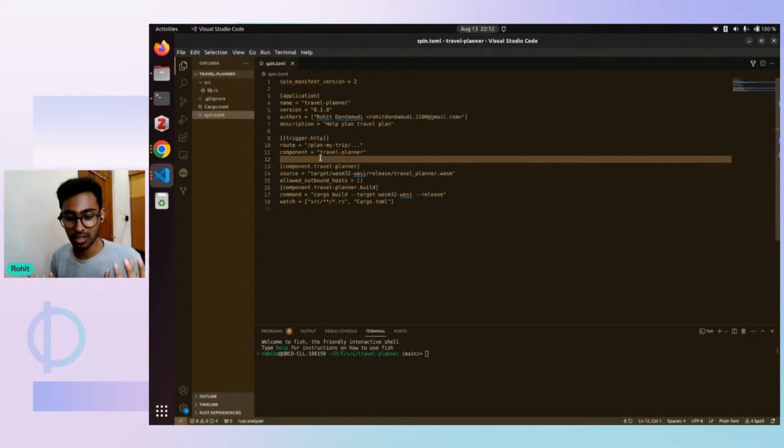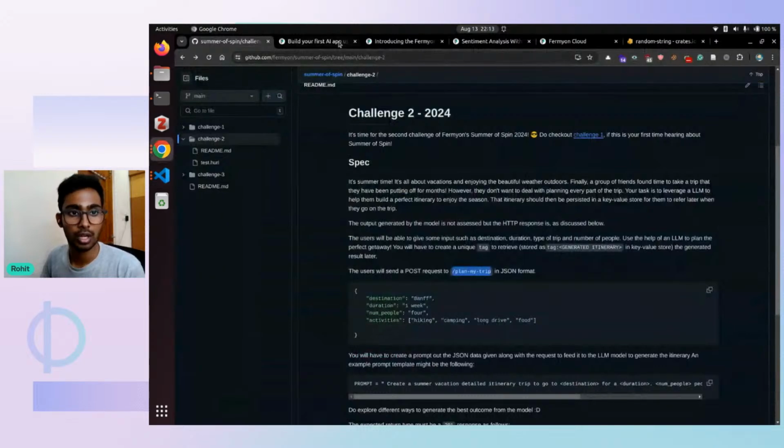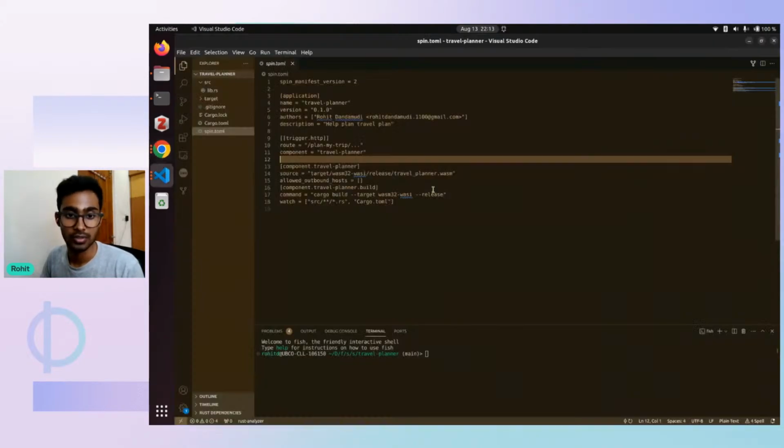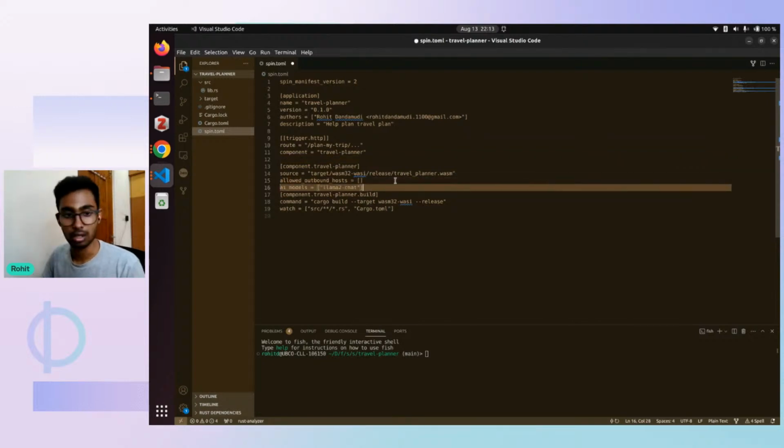So for this application, we'll need two of the Fermion features. One is the Fermion AI inferencing. You can use it locally, but I suggest using Fermion Cloud GPUs, which are much faster than running these models locally. So use Fermion Cloud GPU and also Fermion Key Value Store. If we look at the documentation, we can just add AI models. Since we're using Llama Chat 2, we can just add it here.